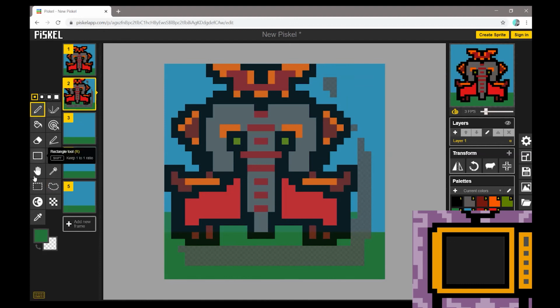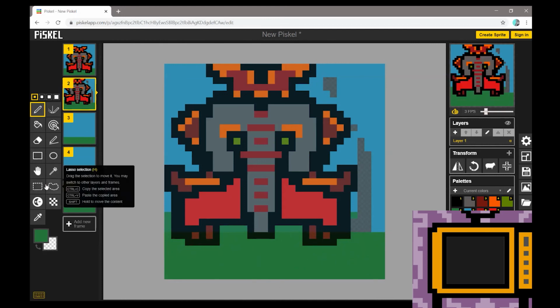So we're going to click on the pen tool. We've already got the green, and then we're just going to go along and make sure that we've got the grass where we want it. And I'm just going to cover this as well. There's a bit of grass here that we need, and then we need to get the blue.